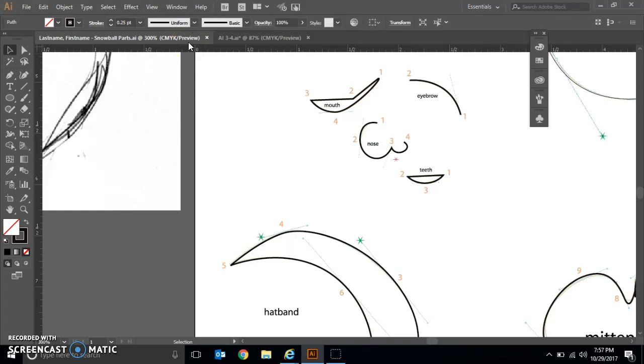So please complete this. Make sure that everything is traced and always ensuring that our fill is none and our stroke is black. Remembering that you click simply for straight lines and click and drag for curved lines. And if you need to change the direction, holding down that Alt key and changing that directional piece. So complete this and then continue on to lesson 4.